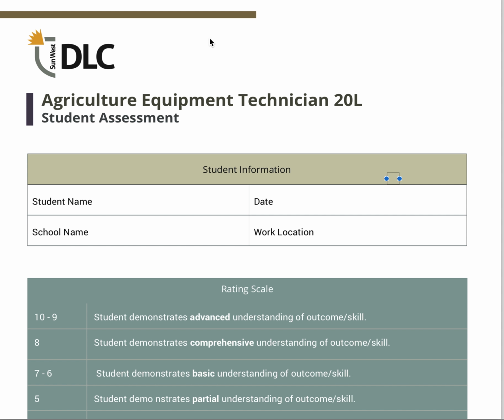So if you are someone at the dealership, this document would be given to someone in direct supervision of the student while they complete their hours with you at the shop. So basically we'll go through this. We've got student information here: student name, school name, the dates of the work placement, and the work location.